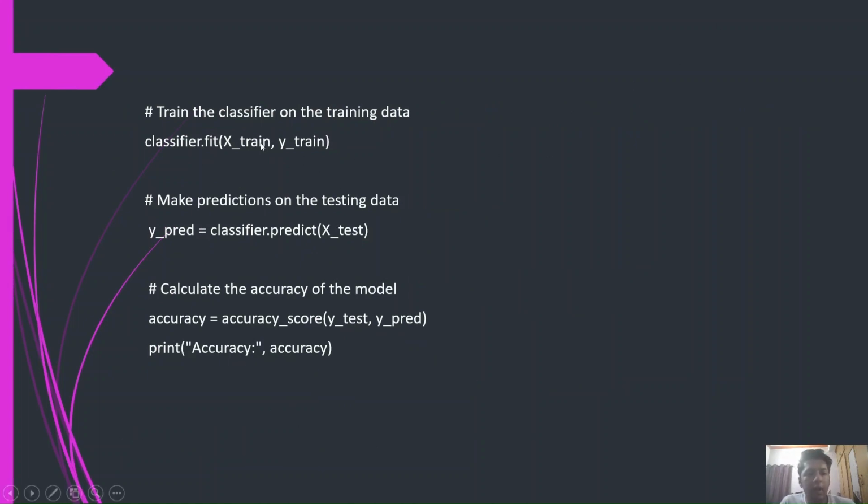Here we train the classifier on the training data, that is, we fit the data into the X_train and y_train sets, and to make the predictions, we use the predict function and store it under the variable y_pred, using classifier.predict on X_test. And to calculate the accuracy of the model, we can just use the accuracy_score function, which stores the accuracy, and it can be printed out using the print function.